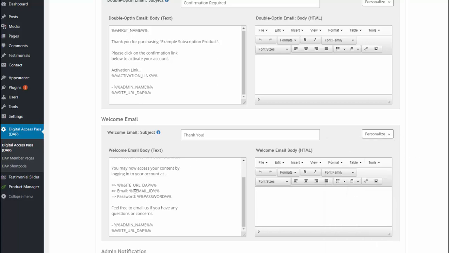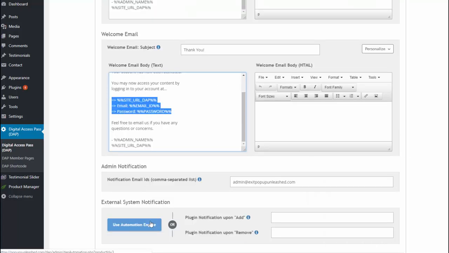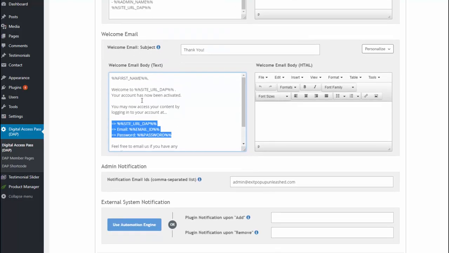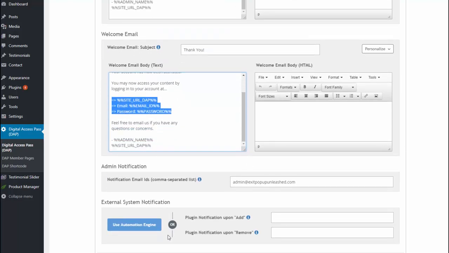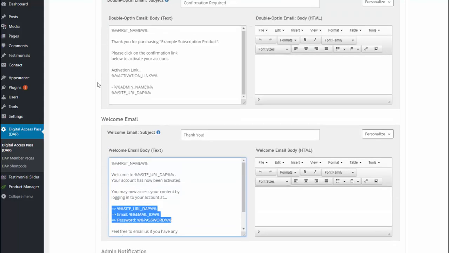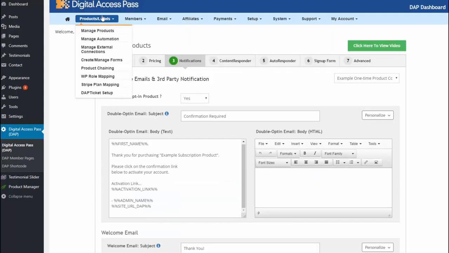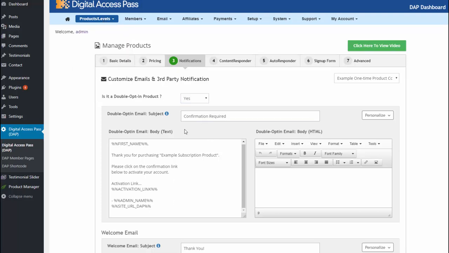And if you want to connect DAP to an external email system, you can use the DAP automation engine to do that. So you don't have to do it right away. You can always complete the product creation process, and then go to the automation engine to create the automation rules. You can also get to the automation engine from the DAP Products page, Manage Automation. So this is where you set your email notifications.